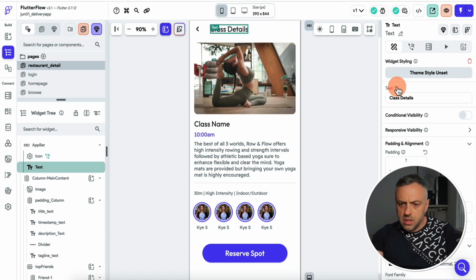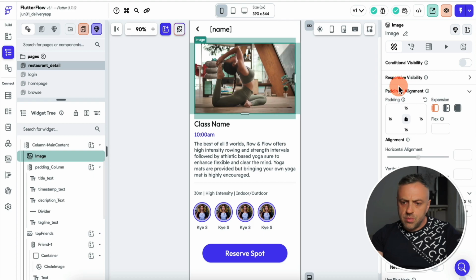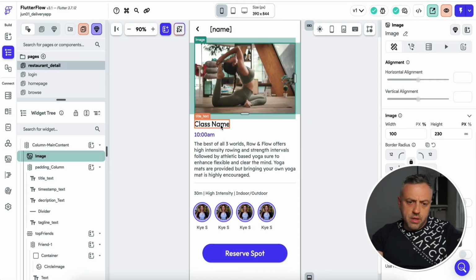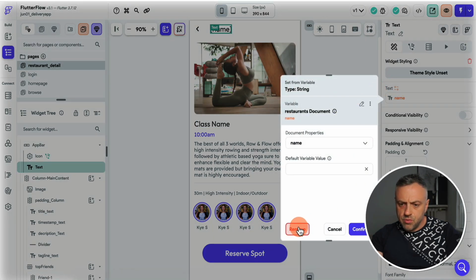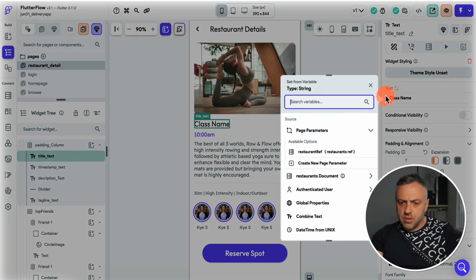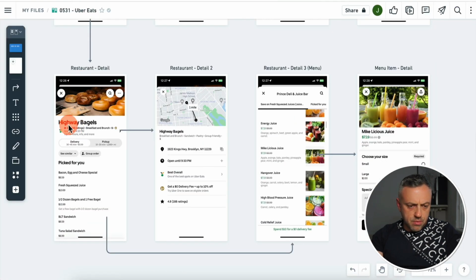So we can click here. We can go to this restaurant document, say name. This could be the image, restaurant document's image. In fact, let's change it. Let's remove it. Let's say restaurant details. And then here should be the restaurant name. Okay. And what do they have on that page? Well, they have a lot of things, right? Open until. So we have the name, we have the rating, we have the type of restaurant. So let's go ahead and start with that.